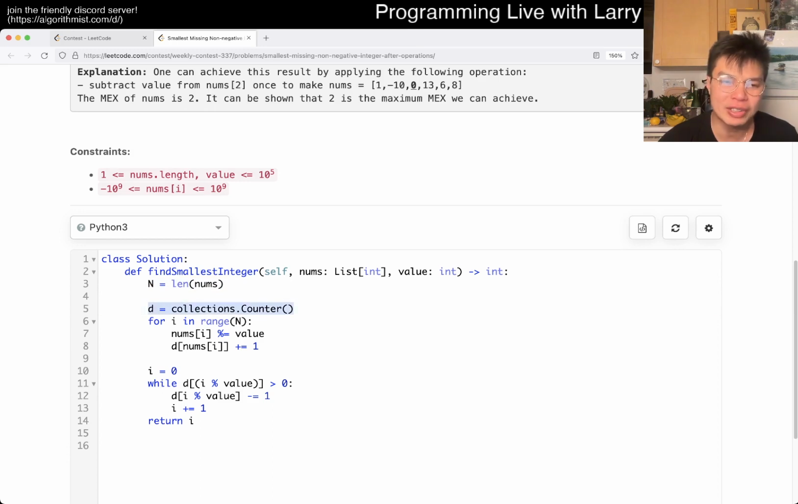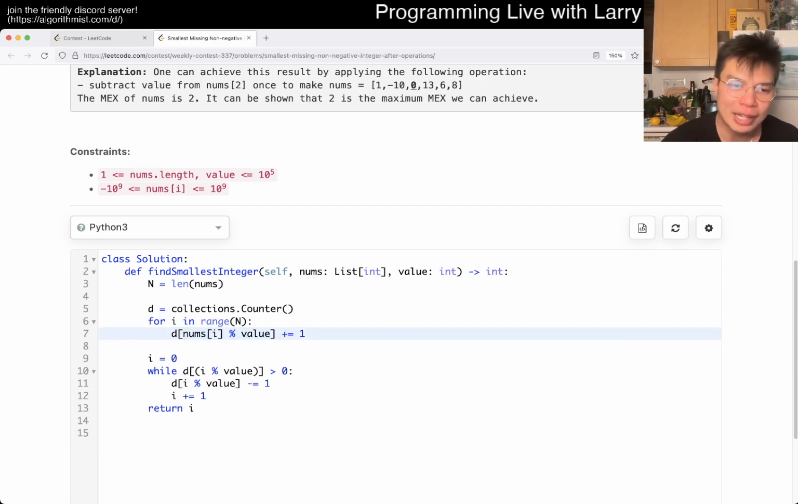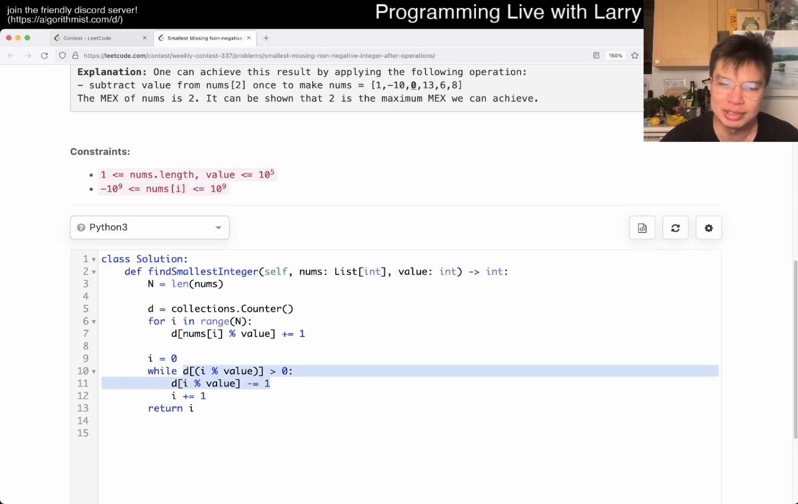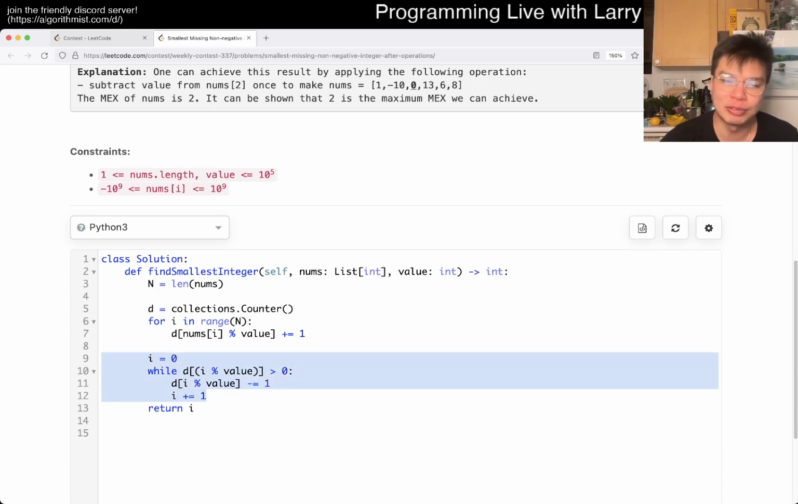I keep a counter. I kind of wrote this a little bit awkwardly now that I see it. But for every number, I increment the normalization of it, which is just the mod of the value, right? And then now we check, can it be possible? And it's possible if the mod value is in the array, otherwise we subtract 1 and then we increment. So we keep on going until we find it.